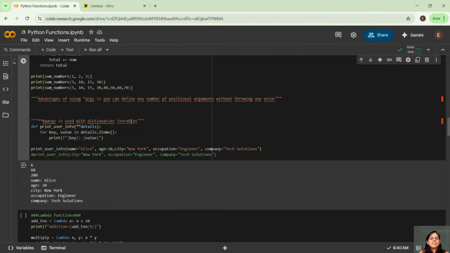Kwargs is used with dictionary iterables, guys. This one again, basically you are using for dictionary iterables. If you want to print multiple dictionaries and you consider that you don't know, if you are taking employee data, right, there are n number of characteristics that will be coming for an employee. Any kind of employee, maybe in future if some more characteristics or some more features will be updated, then this will be an easier approach, right?